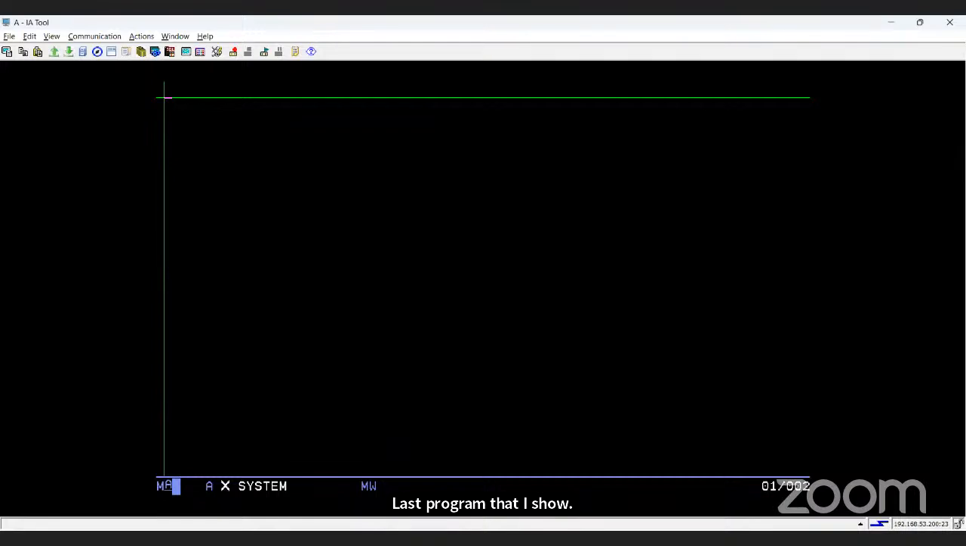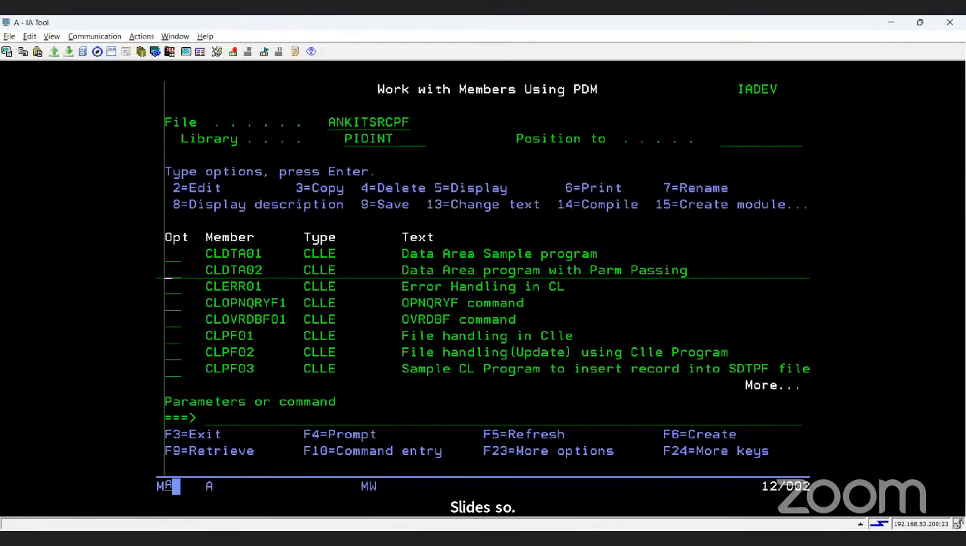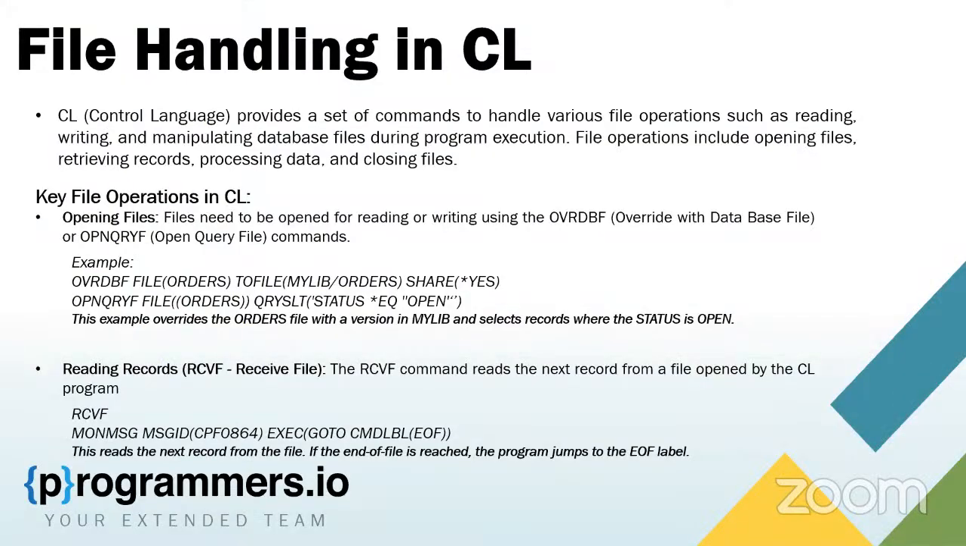All right, so let's again jump to our slides. Next is file handling. I hope my screen is visible to all. So file handling in CL programming.